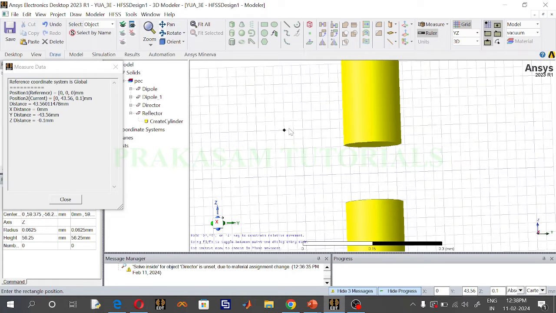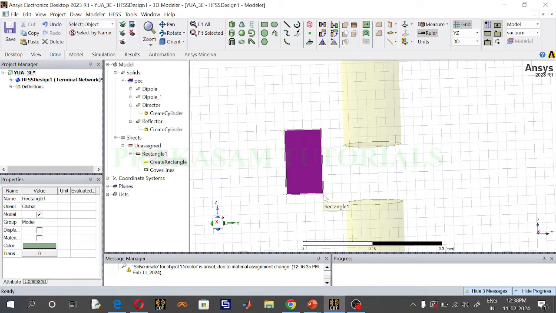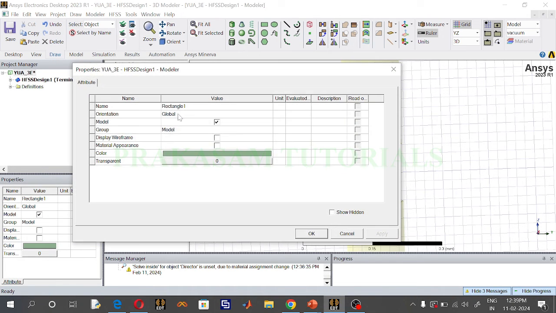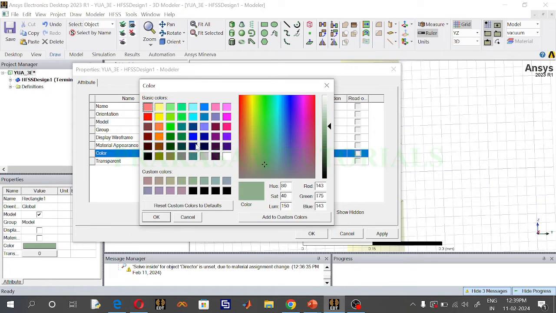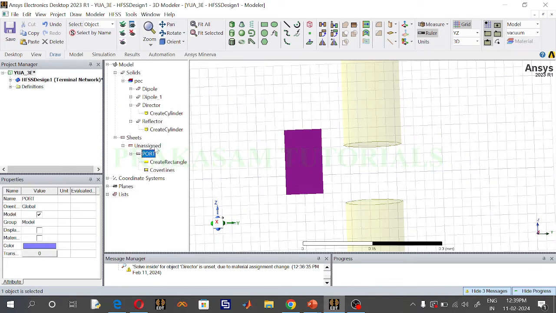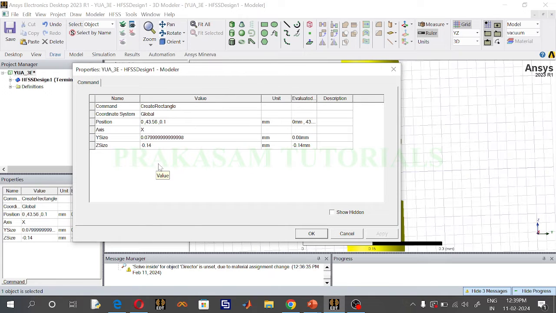Select the rectangular sheet. Draw the rectangular sheet anywhere in the plane. Rename the rectangular sheet to port. And the dimension of the rectangular port: the axis is the x-axis. Now here the x position is the gap. That gap value: the dipole radius is 0.0625, and the gap between the driven element is 0.125.